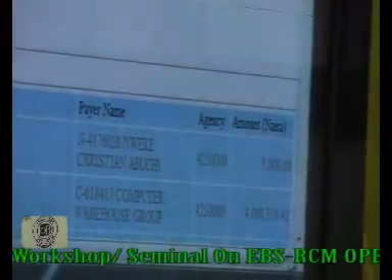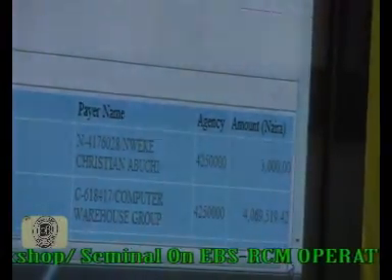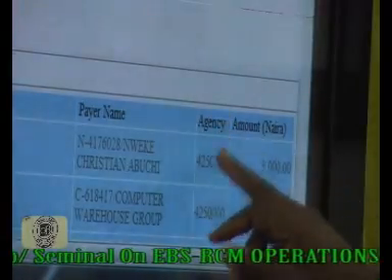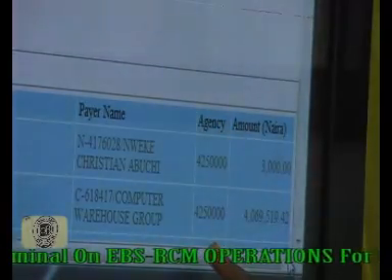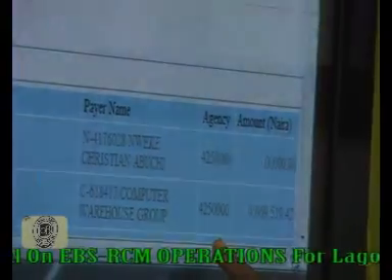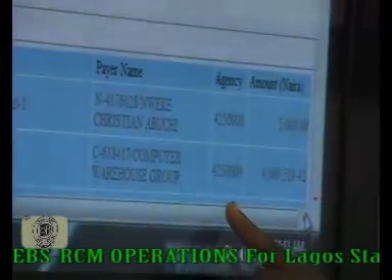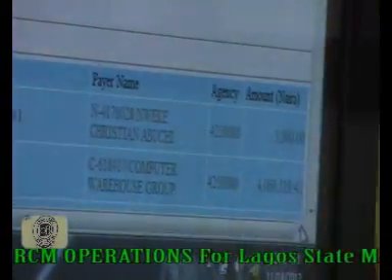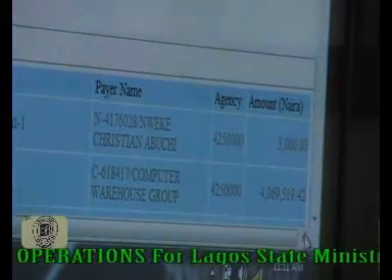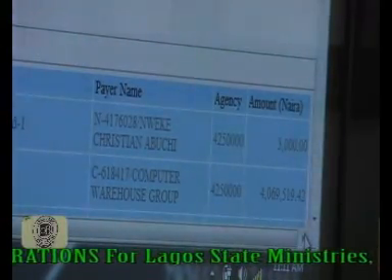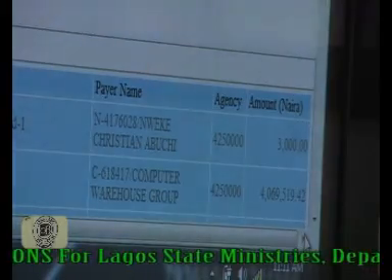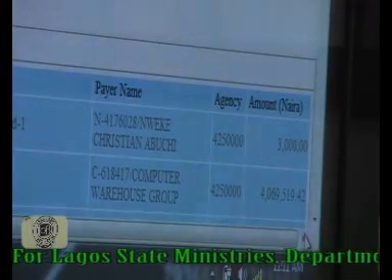Then the agency name, and the agency code. The agency code, because the agency is the agency of the government that you are paying to. They also have the code, and then the amount in naira. How much was paid? How much did that person pay to the government? You discover that everything is here.